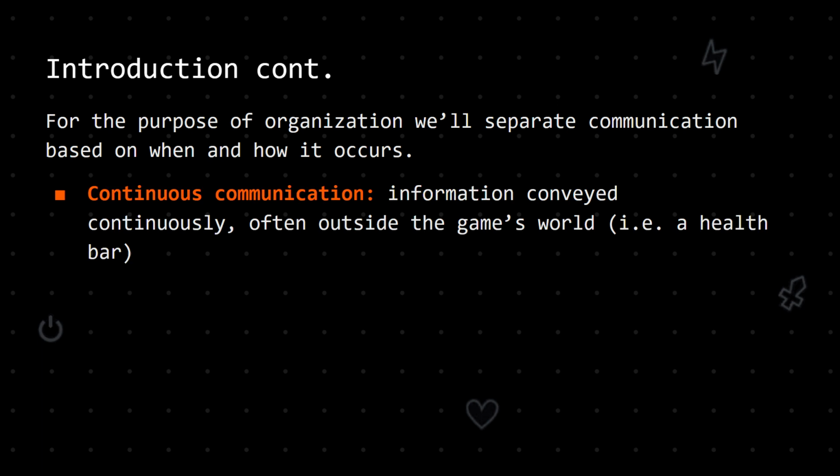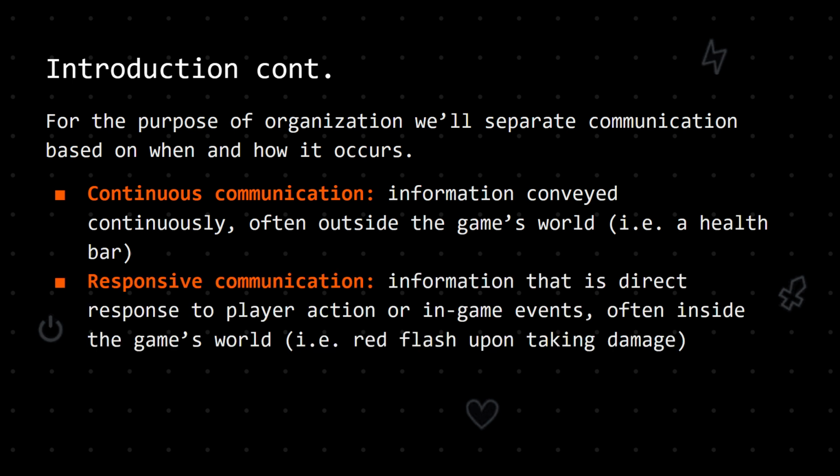First, there is information about a game state that is conveyed continuously, often outside a game's world. This includes an always visible UI element showing players how much health they have left. We refer to this as continuous communication. Second, there is communication that occurs in direct response to player action or significant in-game events, often inside a game's world. An example is a red flash when a player takes damage. We refer to this as responsive communication.